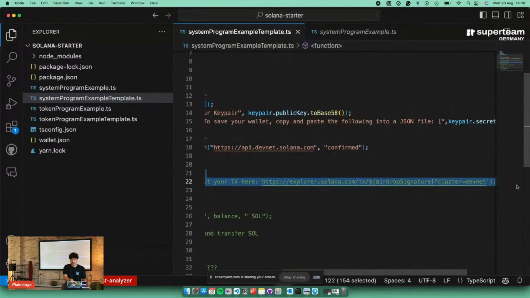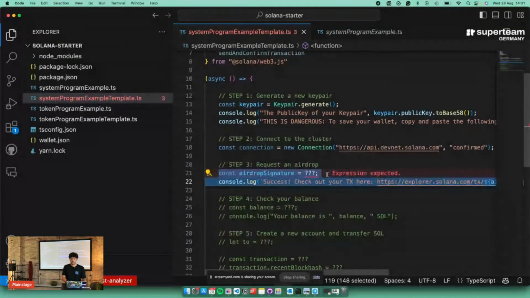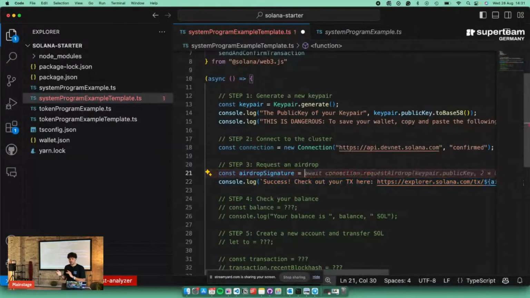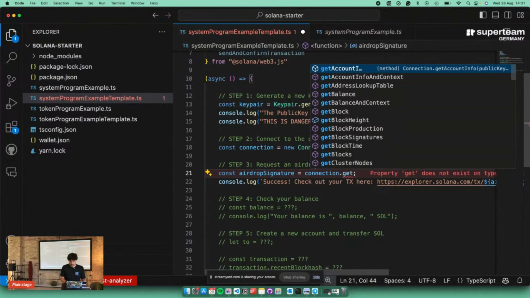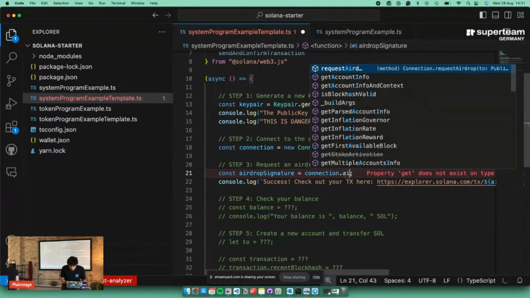perform some action. So the way we do that is we're going to go inside of the connection type, and inside of the connection type, there is the possibility, for example, to get a balance. We're going to see that later. Pretty much everything that is based on a chain interaction, and that is not a specific instruction, for example from the system program, we can get from the connection type. So connection.get request airdrop.